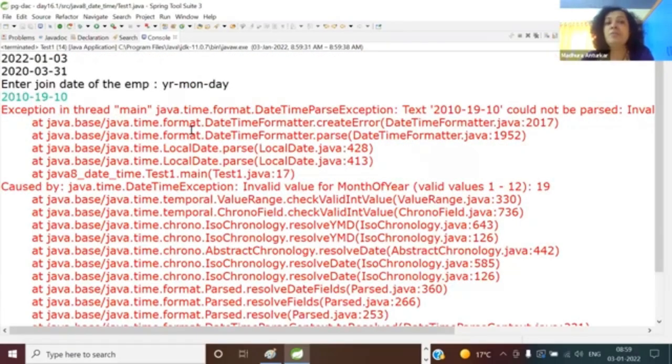I'll wait here. You try out all these things with the parse method. Check when you will get DateTimeParseException, and when you will get DateTimeException, that also you check. I'm waiting here for a minute. Do that.